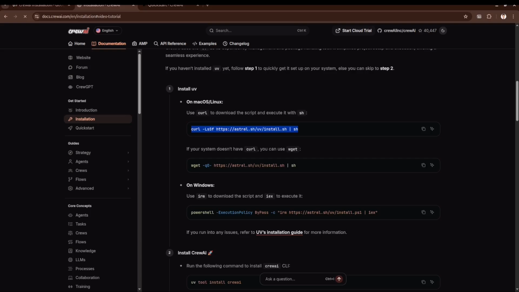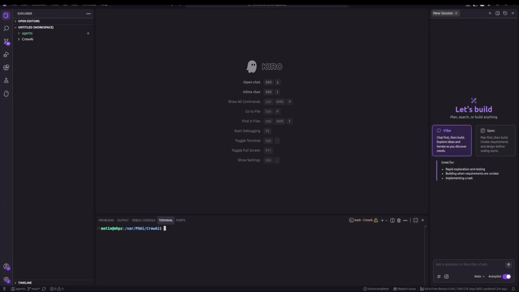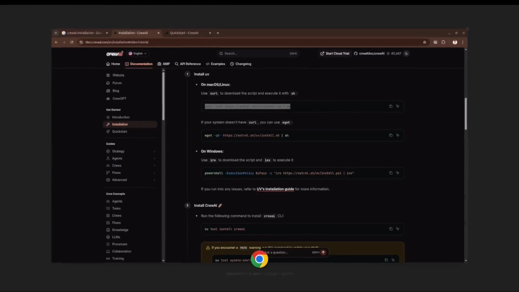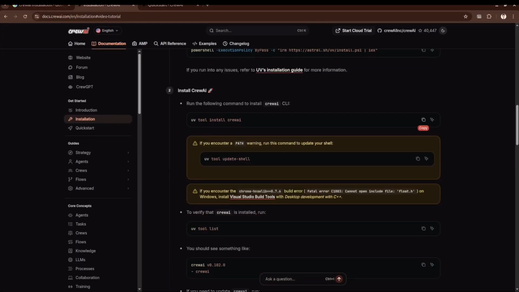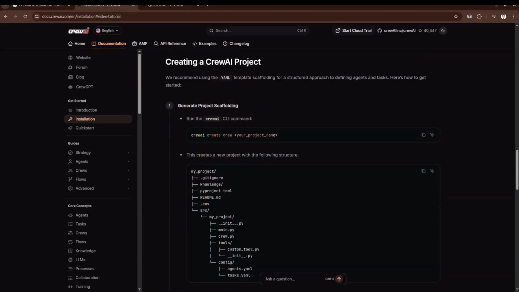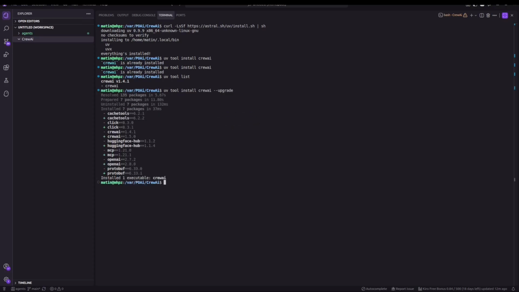curl -LsSf astral.sh/uv/install.sh. Open the terminal, paste the command and hit enter. Once the script is downloaded, run uv tool install crewai. Check whether the tool is installed or not with uv tool list. If already installed, then upgrade the tool: uv tool install crewai --upgrade.